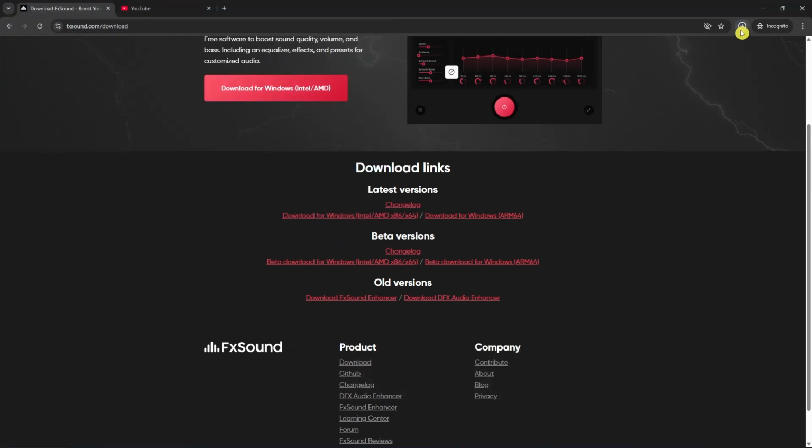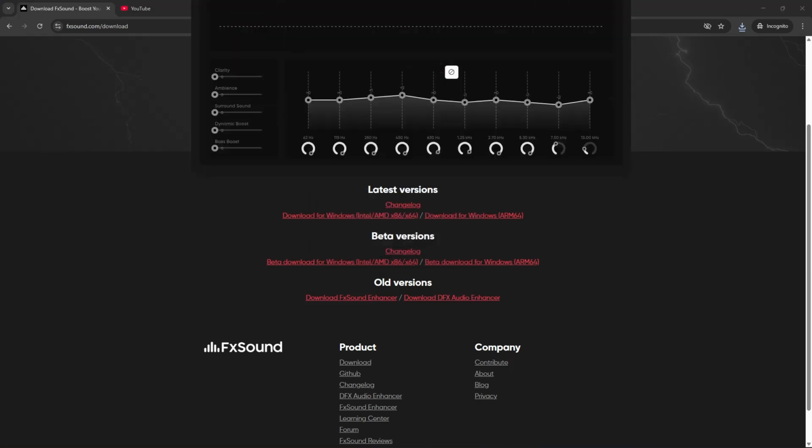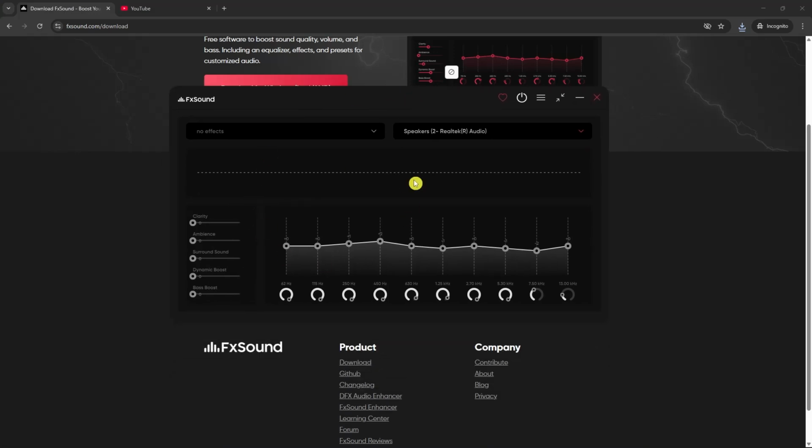Once it's now downloaded, just like this one right here, you should now have the FxSound setup, just like this one. You can now click on that, and then you will be able to run the installer. It should look something like this. Now you just need to wait for that. As you can see, it is configuring FxSound, so we just need to wait. And then in just a few moments, you will have FxSound downloaded and installed into your system, just like this one.